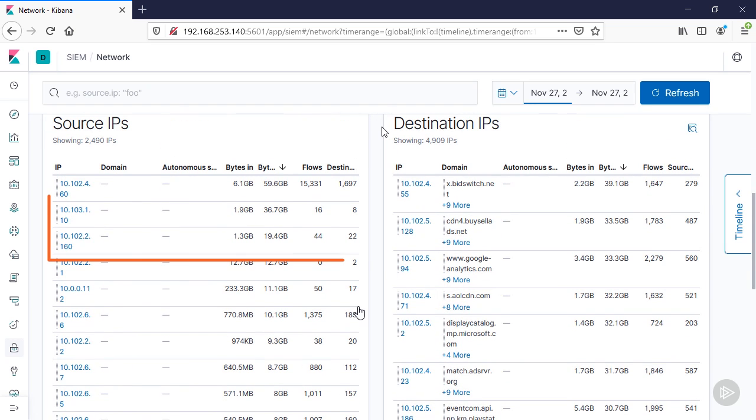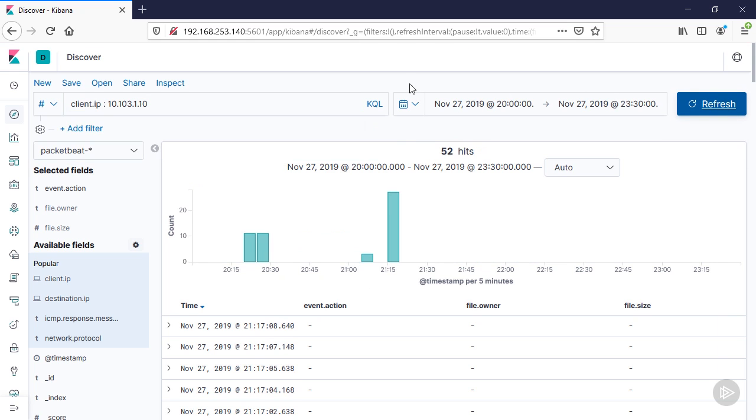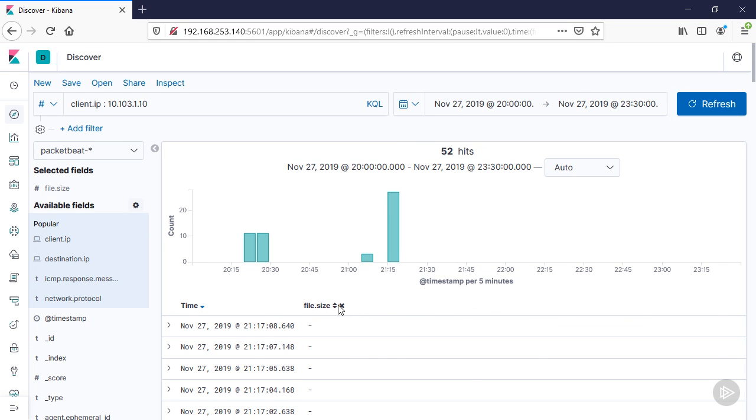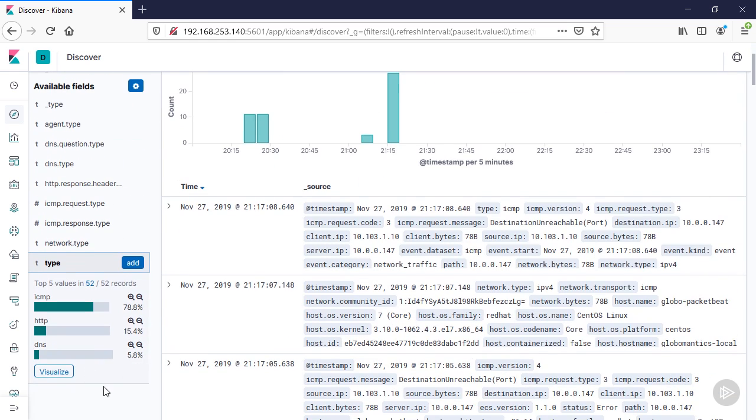Here, we see that there is a high volume of traffic between 10.102.2.160, which is GlobalDev1, as well as 10.103.1.10, which is Global Workstation 1. Next, we'll go into the Discover section, and we'll filter for the IP address of Global Workstation 1 as the client IP, so we can get more information about the outbound traffic. Looking at the type of traffic, we see that a major percentage is ICMP traffic, which we can correlate to the spike in traffic registered for the GlobalDev1 host.